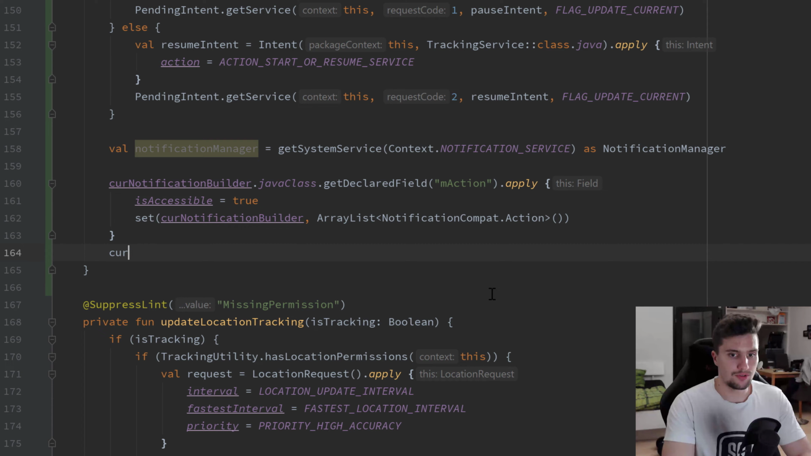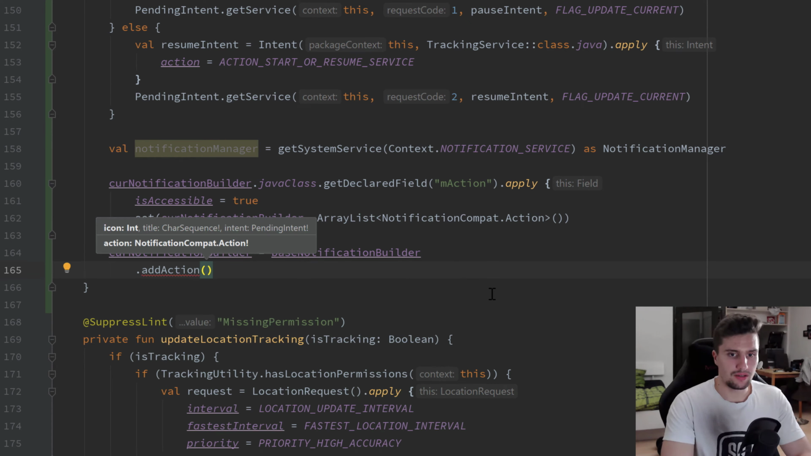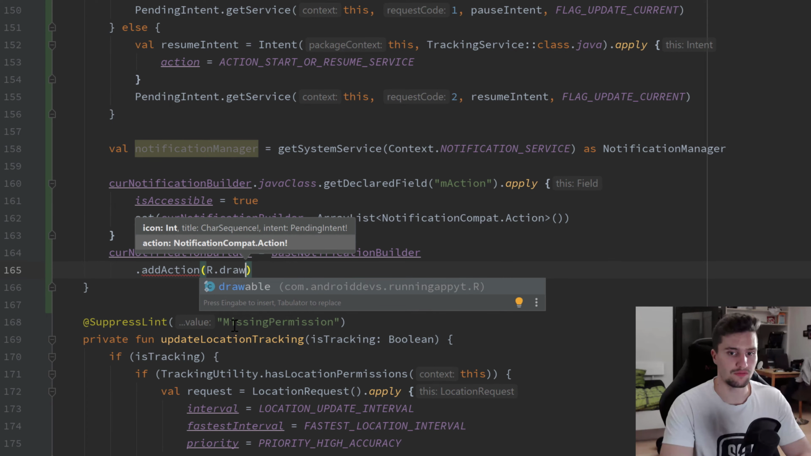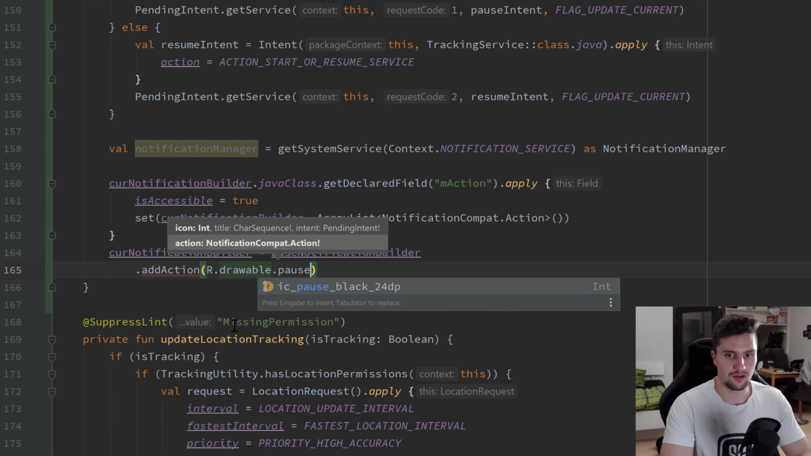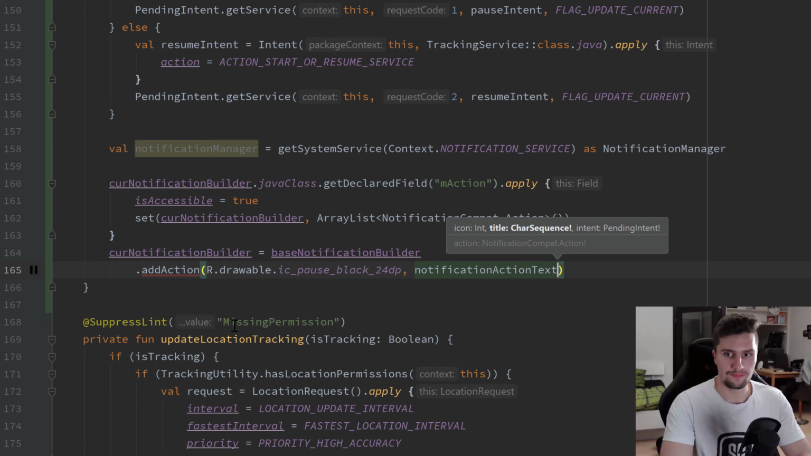So we can finally use our currentNotificationBuilder, set it to baseNotificationBuilder, and we are going to add an action to that baseNotificationBuilder. And that will be, first of all, an icon for that action, for which I have no clue where that icon displays, because for me it never displayed. Maybe it only displays on some devices, but anyways, let's choose an icon for that. R.drawable.ic_pause_black, I called it. We're going to choose the text notificationActionText, and we're going to assign our pending intent to that.